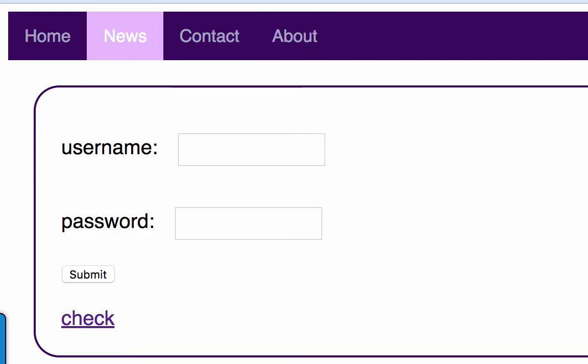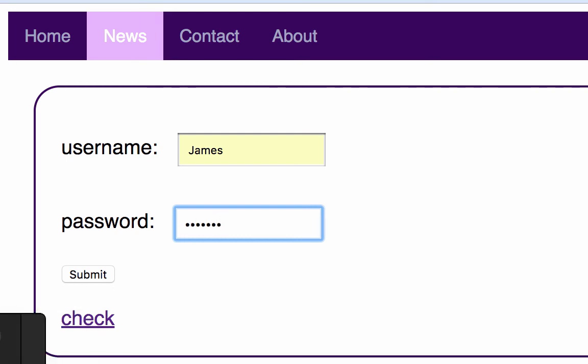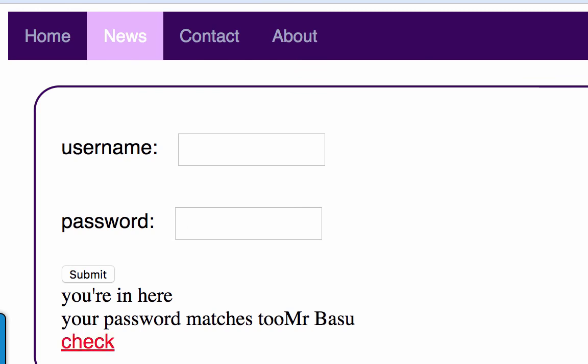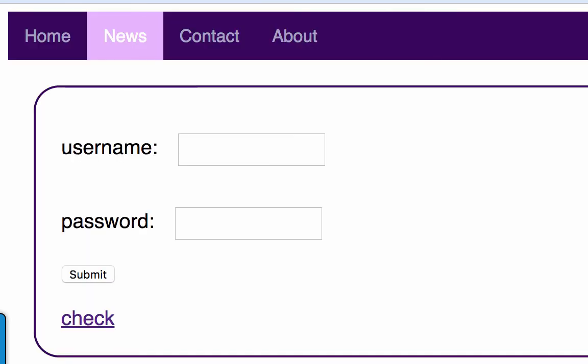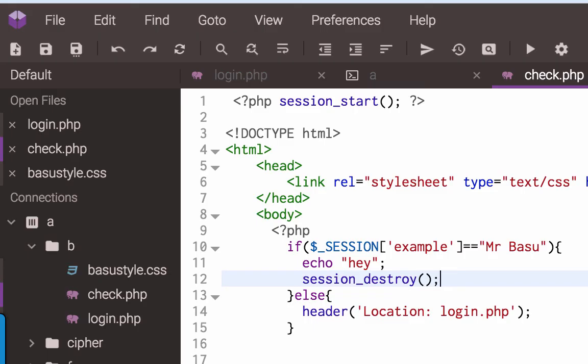Let's try that again. So I'm going to log in, and dead dog, submit, you're in, check, hey, back, check, check's not working. So we have our password system. We are protecting pages by creating a comparison, using a conditional statement. Does the session variable match this? Okay.